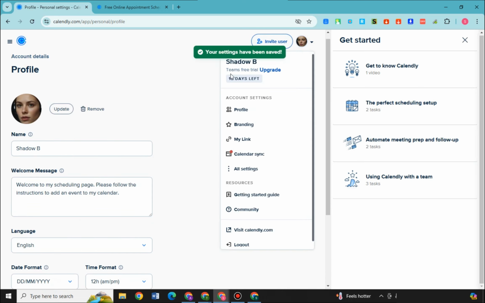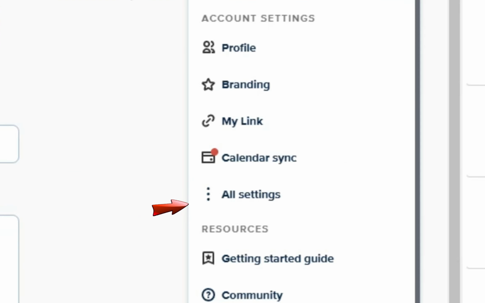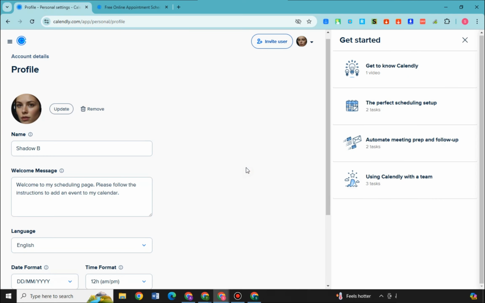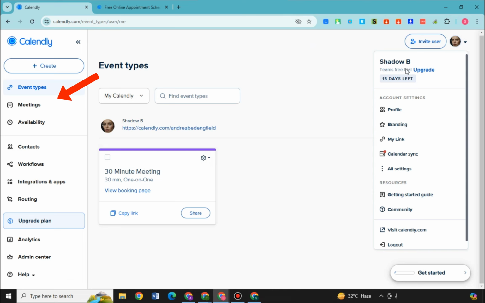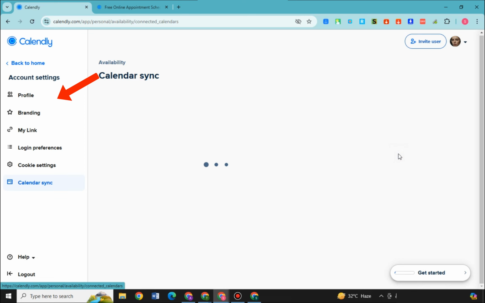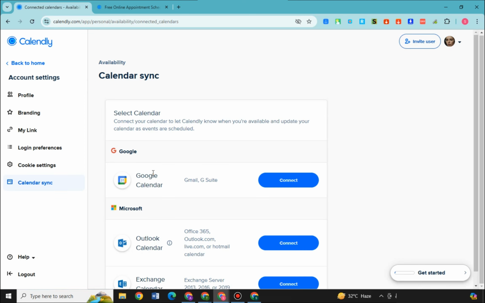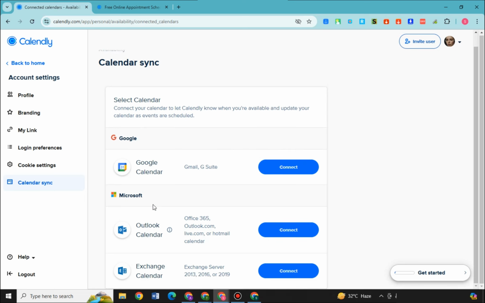Now, if you want to see all settings and try to adjust or look for some options like integrations, workflows, routing, upgrade plan, event types, and so on, just go to all settings. And this is what it looks like. So basically, if you want to sync your calendar in case you haven't synced your calendar here, all you have to do is click this calendar sync and you will see this. If you want to sync your Google Calendar, just tap connect.